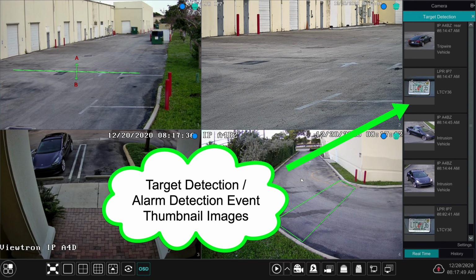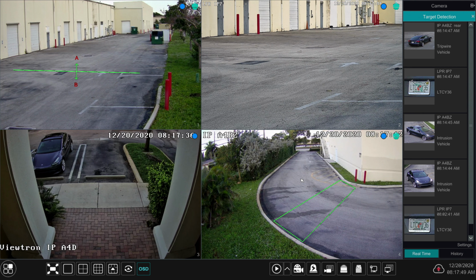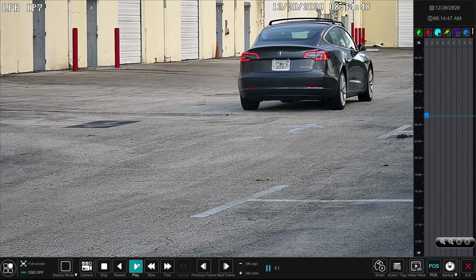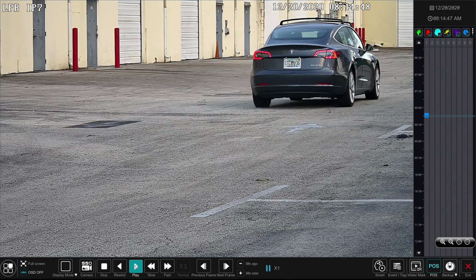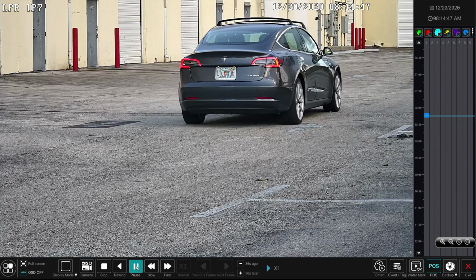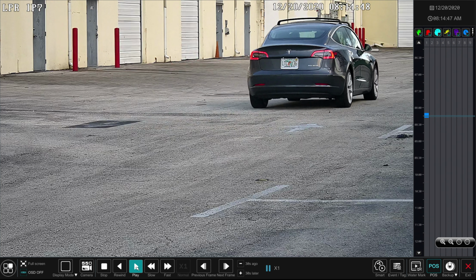On the right, notice this target detection window. In this area, the NVR shows a thumbnail image of all of the alarm events that occurred, including license plate detection and recognition. The first way to play back a recorded LPR event is by clicking on the play button of one of these events. When I do this, the NVR starts to play back the recorded video surveillance footage that the camera captured at the time the alarm snapshot was taken.